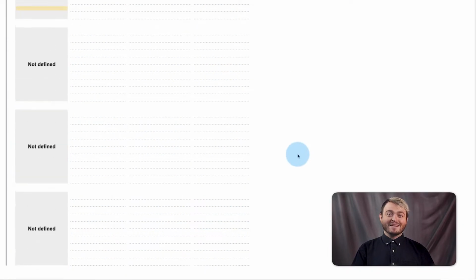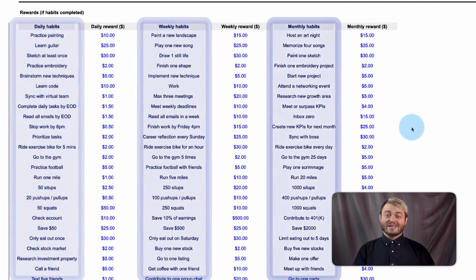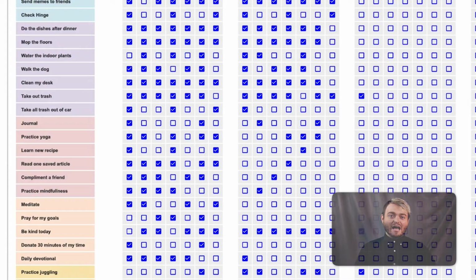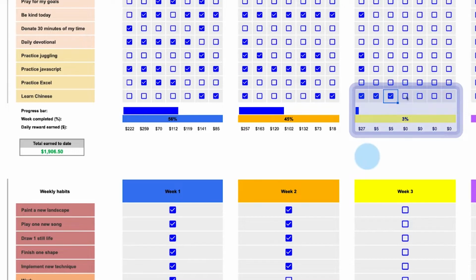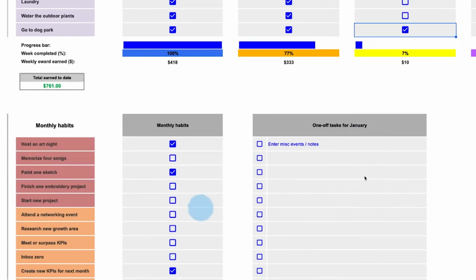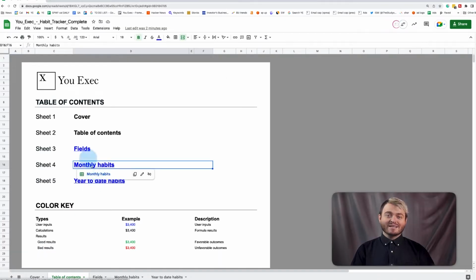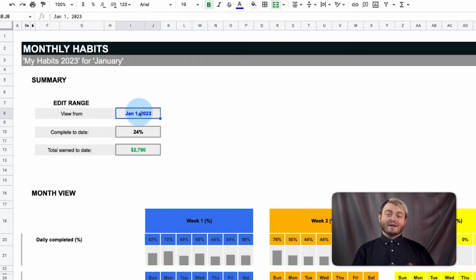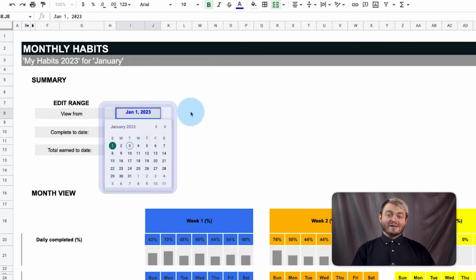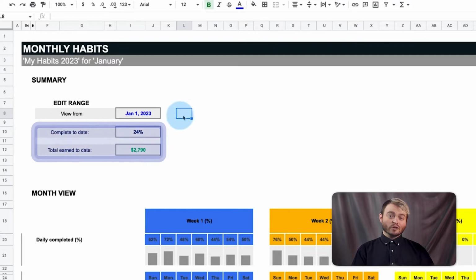Once all the habits have been added, assign a reward amount for each habit in the reward selector section. For each day that a daily habit is checked off, that dollar amount is rewarded, and the same for weekly and monthly, making habits attractive to accomplish. In monthly habits, enter any start month in the filter at the top. The habit tracker is now set from the first of that month. Progress complete to date and total earned to date for that month are listed underneath.